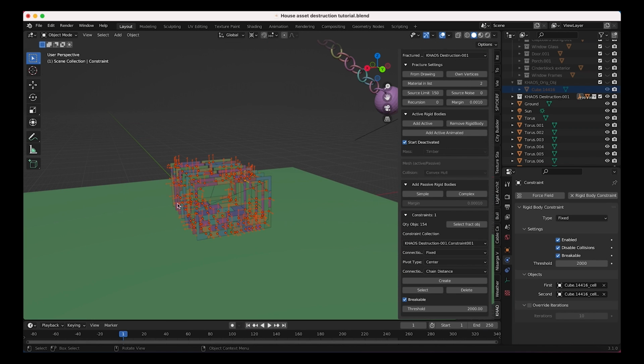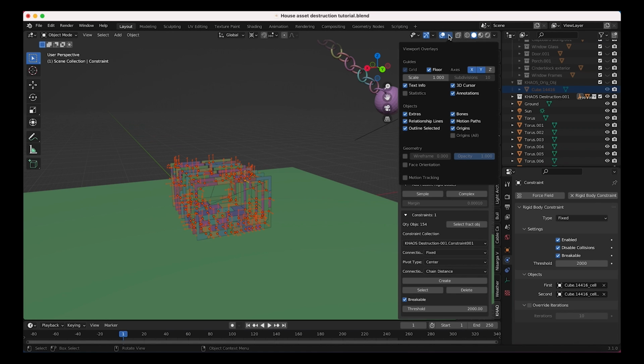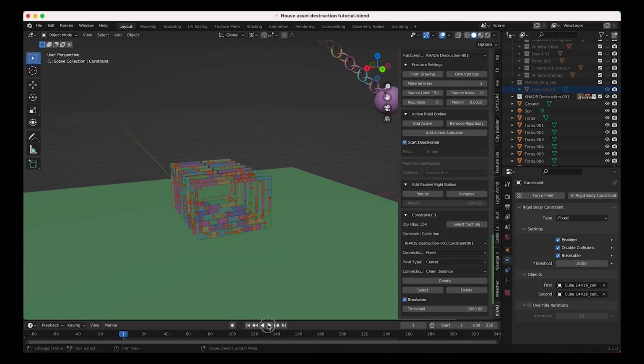And before we do that, if you don't want to see your actual constraint empties here, you can just go up here to this little drop-down menu and deselect the extras and relationship lines checkbox. And now we can play through it without seeing the actual constraints themselves.